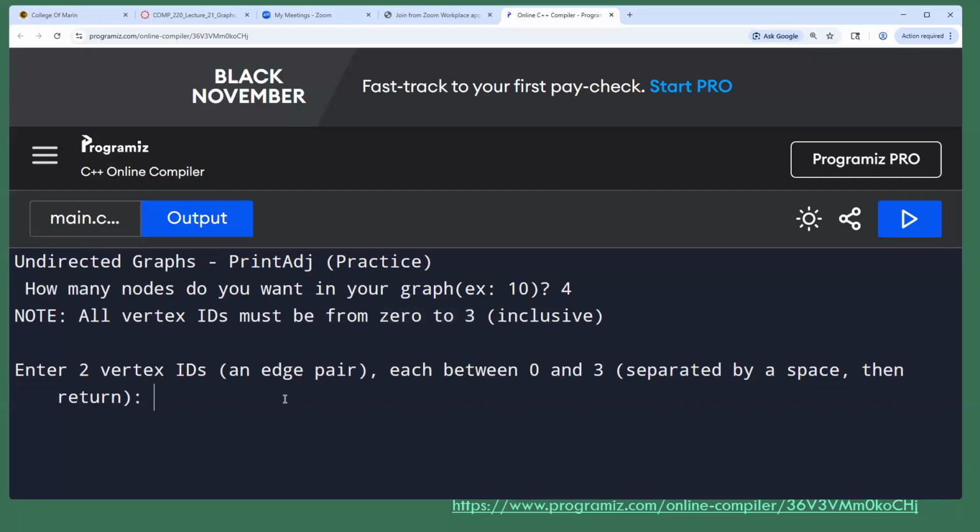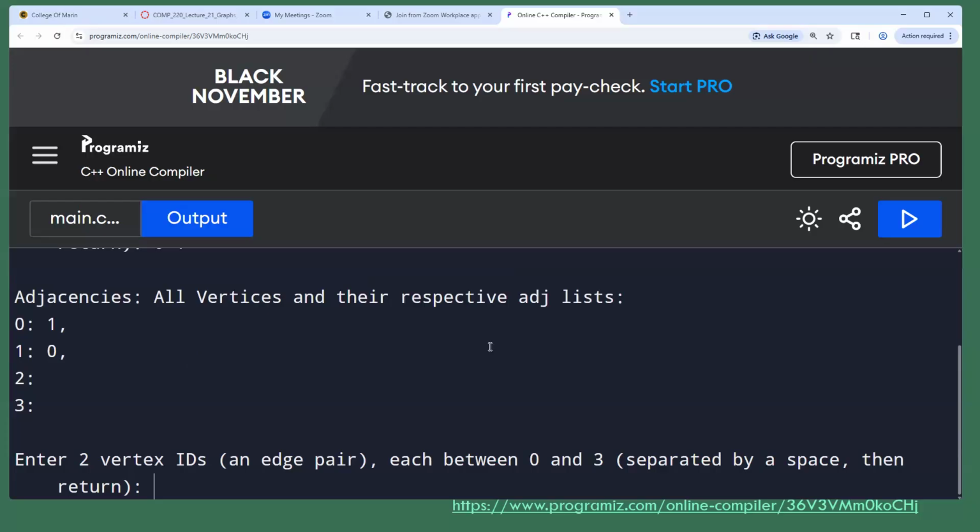So I'm going to connect 0 with 1, and then hit enter. And here's our printout. 0 is connected to 1, and 1 is now connected to 0. So that's coming from that method that we just did. And we can just continue that.